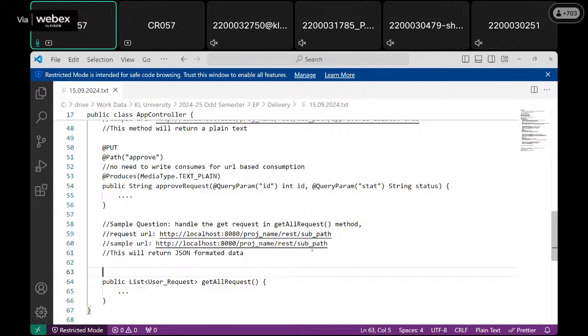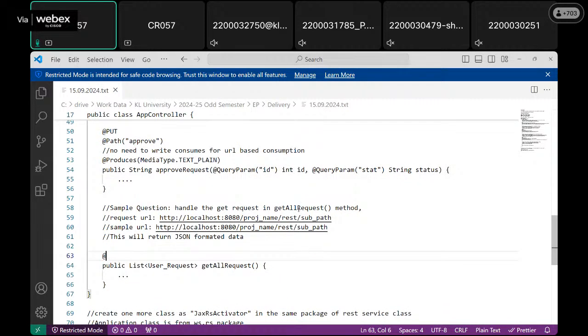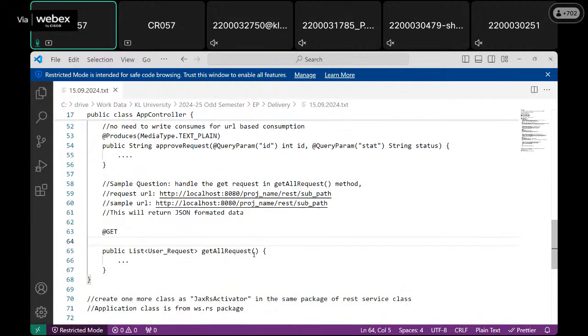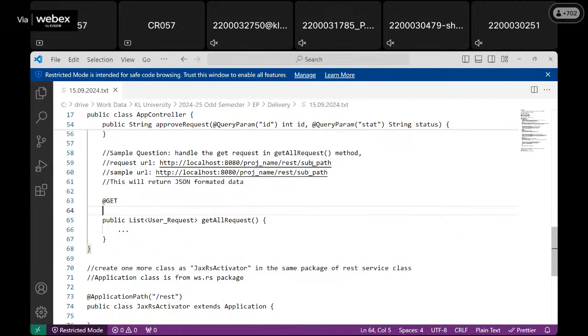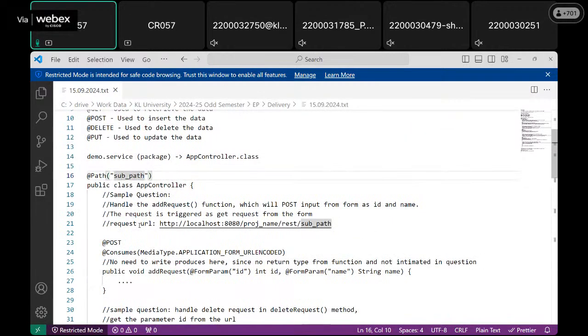So now we need to write for this. What do I have to write? At the rate, first the GET method, so @GET. Then second, do I have to write @Path? Think and say. No, because @ApplicationPath is already given with rest, and @Path with the subpath I had given at the class level.